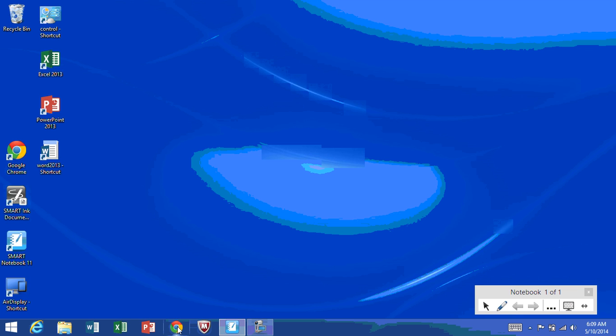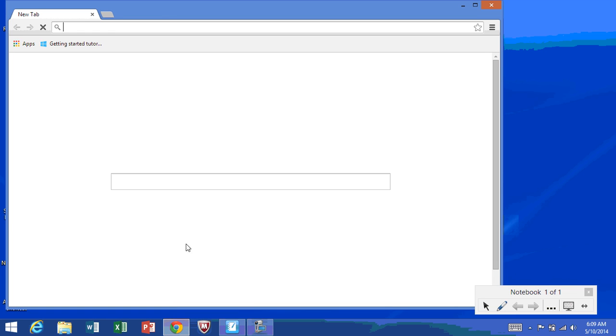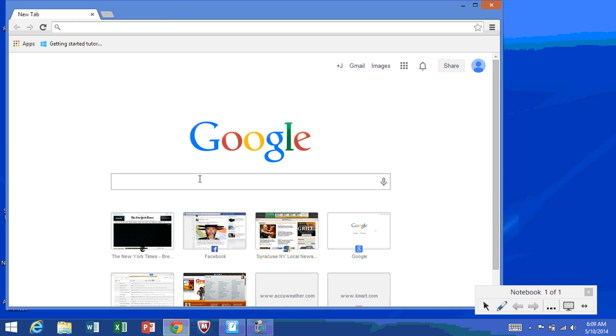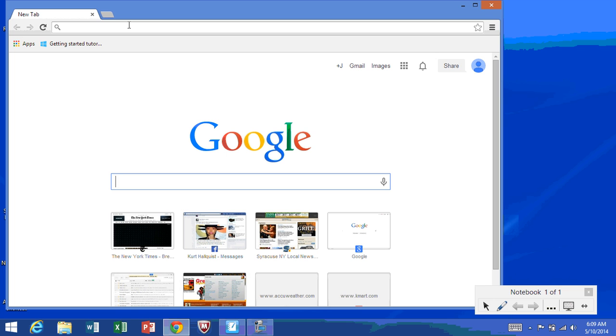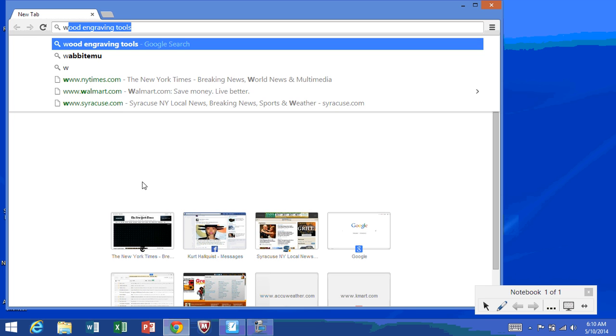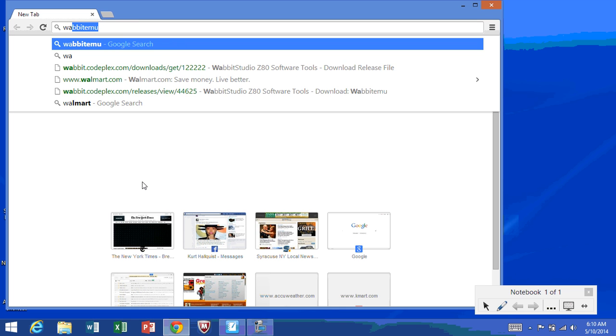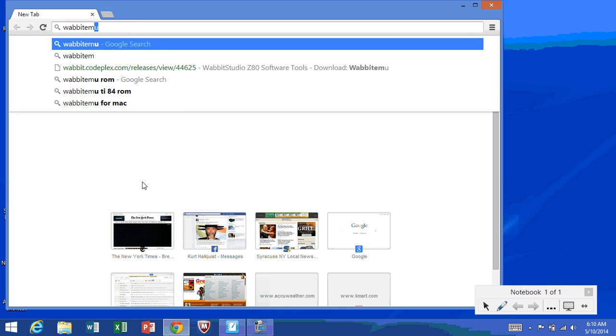So I'm going to go to a web browser. I'm using Google Chrome. You can use anything you want. I'm going to go to Google, and the graphing calculator emulator is actually called WabbitMu. So I'm going to start typing in here WabbitMu. When I do so, it's going to pop up to this bar up here because that's the way my browser works, but we're just doing a regular web search. So I'm typing in WabbitMu. That's WabbitMu, and I'm going to press enter.